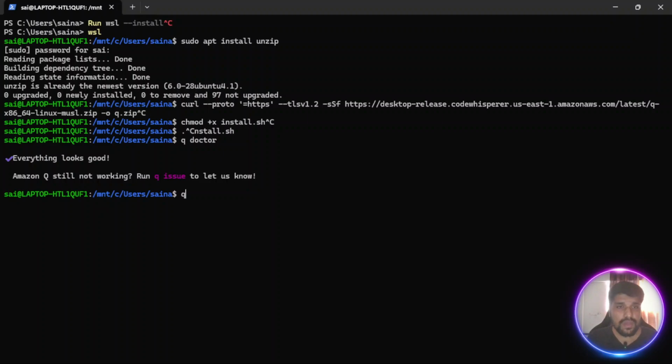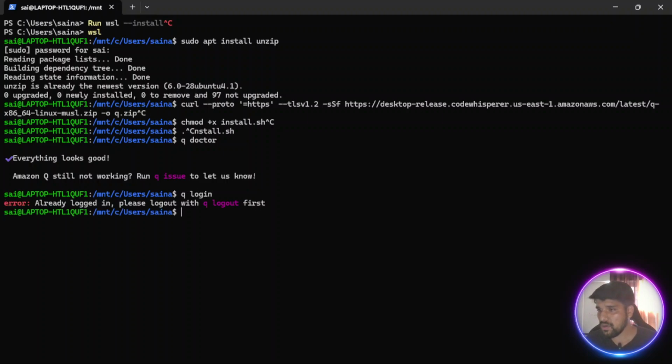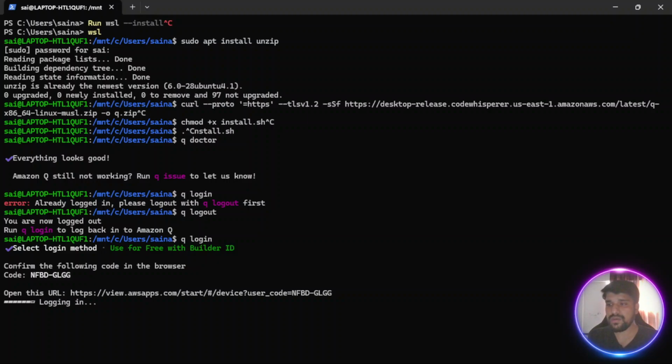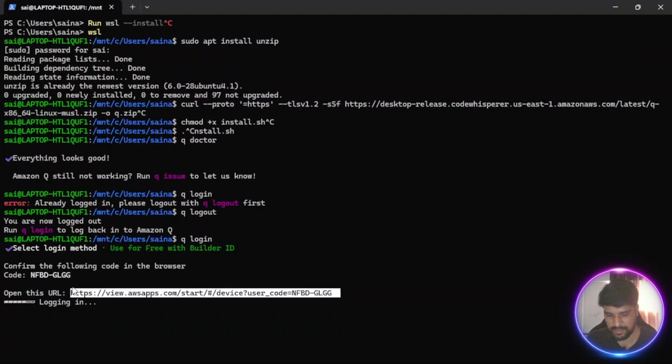For the people doing this initially, let's say q login. I already logged into another account, so let me first say q logout. Now you are logged out, and let's say q login again. People who use this initially may require the Builder ID. So let me go to this website.